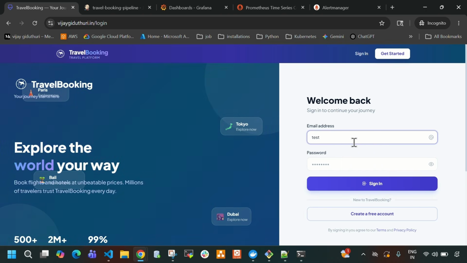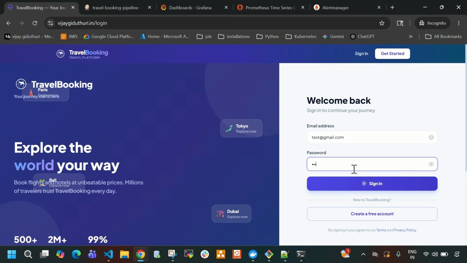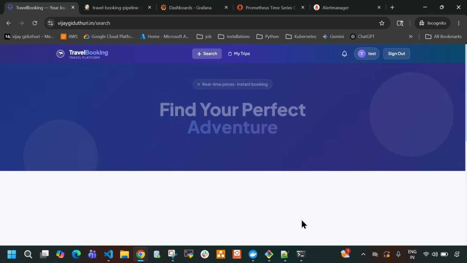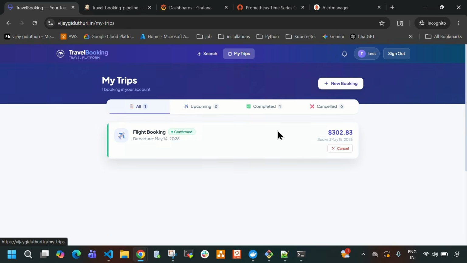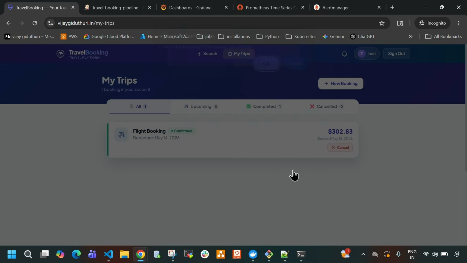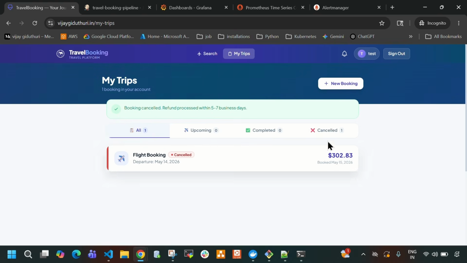The email is test@gmail.com and the password is test@123. Here you can see this is the booked flight, guys. Now let me cancel this. Okay, so here you can see I just canceled this booking, right?